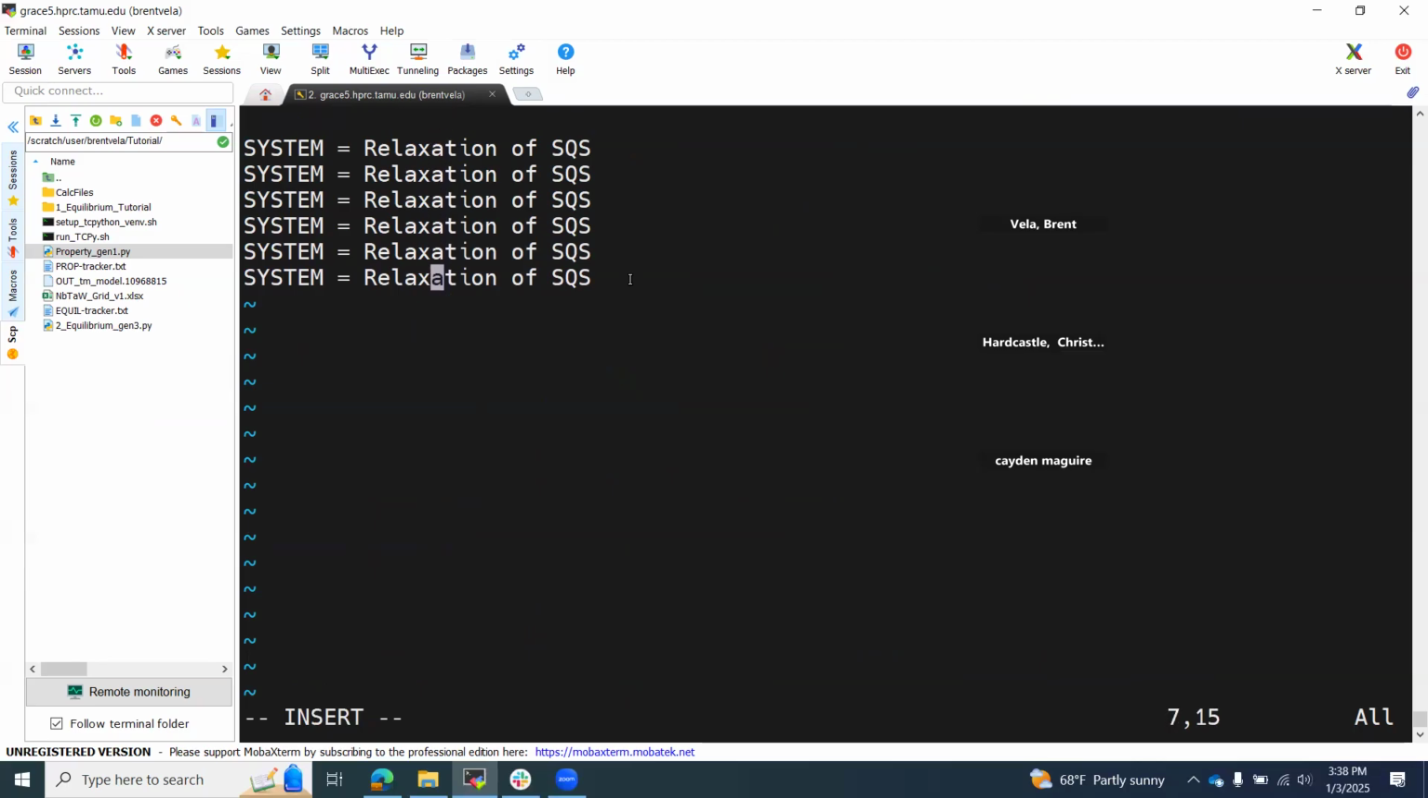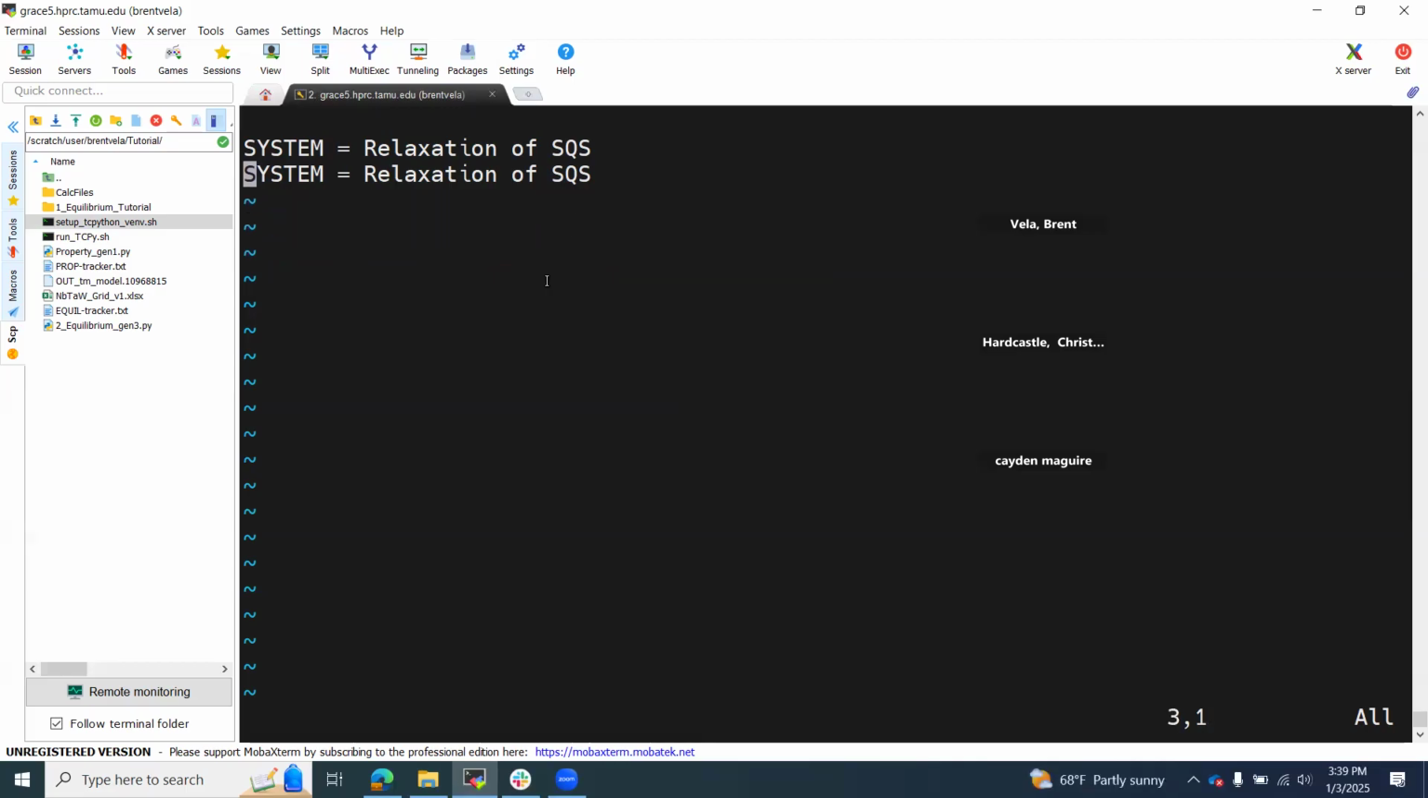I'll show you some commands that you can do to get rid of this. I'm in insert mode. Let me get out of insert mode. I want to delete these lines. Hit DD quick, DD, DD, DD. That'll delete the entire line. There are other commands. I don't really know them all, but I'm learning them.